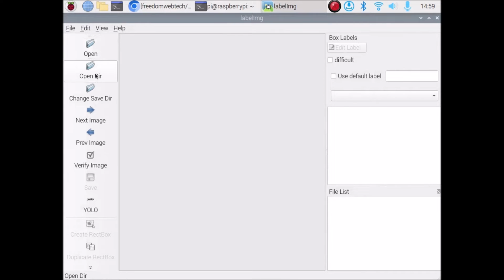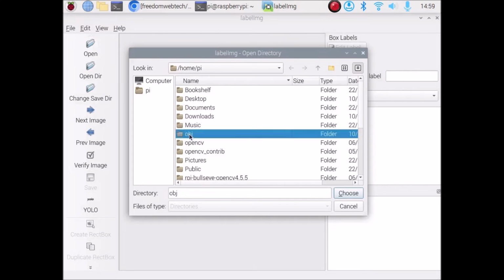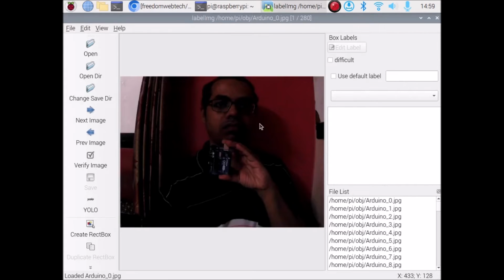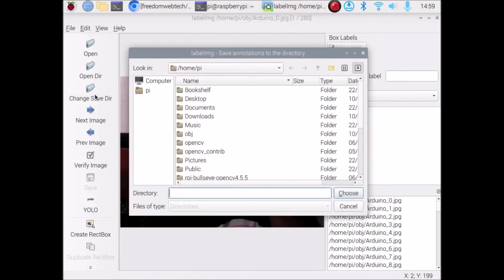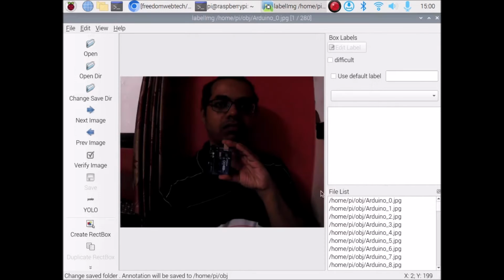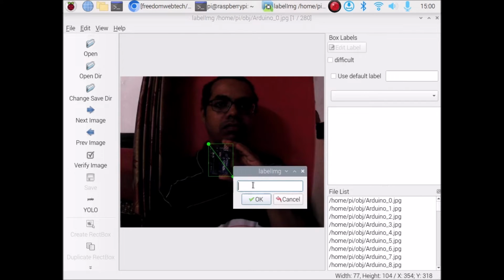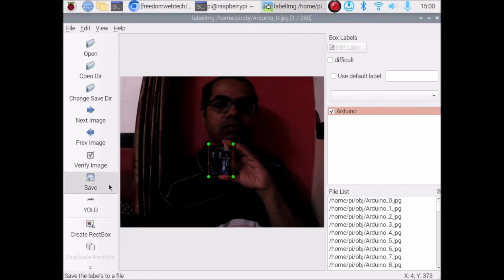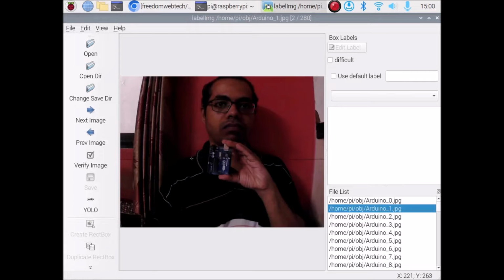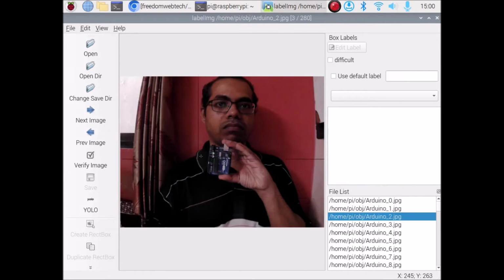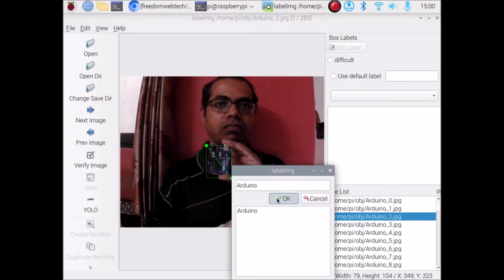So click on open dir, and our dir is obj. So select it, click on choose, and it will open our images. Then change save dir and same dir obj, just click on choose. That's it. Now here we need to select YOLO, then create rectangle box, and we are going to simply draw a rectangle box on our Arduino, and in labelImg we are going to mention the class name Arduino. Click on OK, save, next image, create rectangle box, draw the rectangle box on our object, click on OK, save, next image, create rectangle box, draw rectangle box, click on OK, save image.